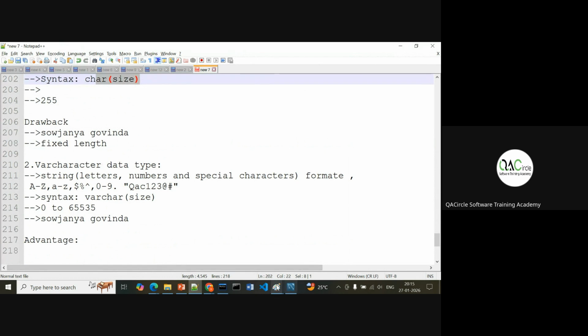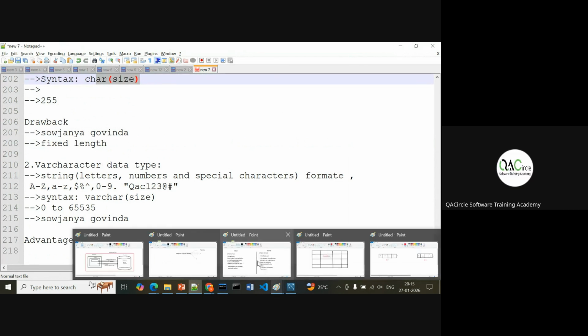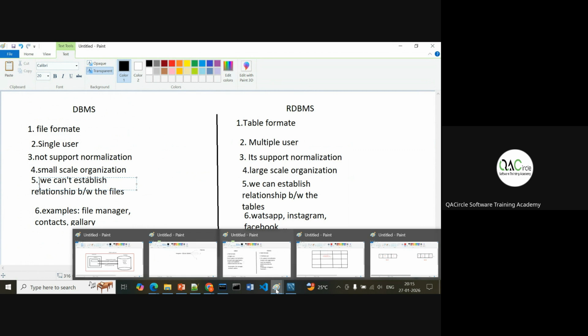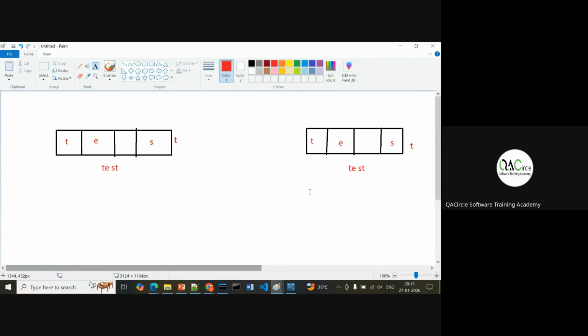Clear, right? Yes, ma'am. So have you guys taken the difference between char and varchar? No, ma'am. Okay, let's take the notes. Is it done for varchar data type definitions and all? Advantages? Yes, ma'am. Okay, so three advantages have been given under the varchar data type. Okay, fine.